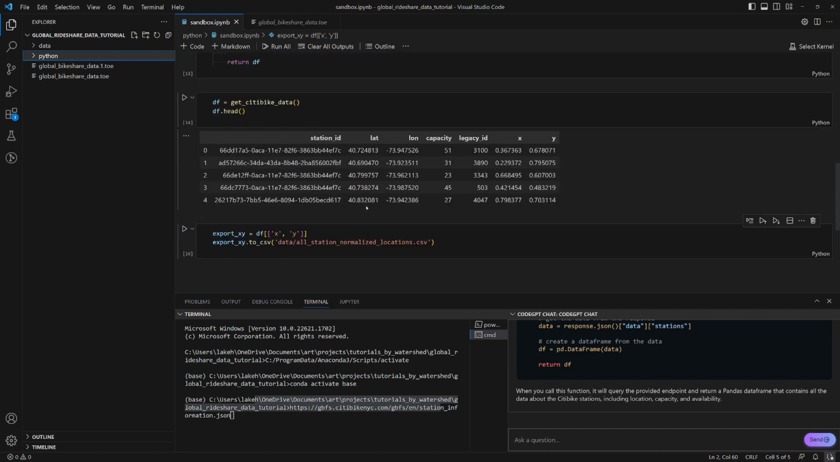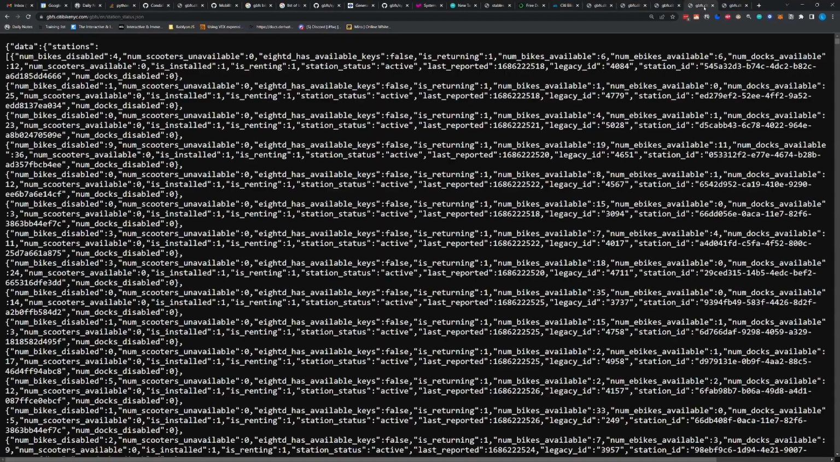So to do that, we're going to need a separate function. And the separate function is going to be pulling the station status information. So our station status is here. And this is the one that will show us how many bikes, e-bikes, and docks are available at every location. And the stations are just indicated by station IDs here.